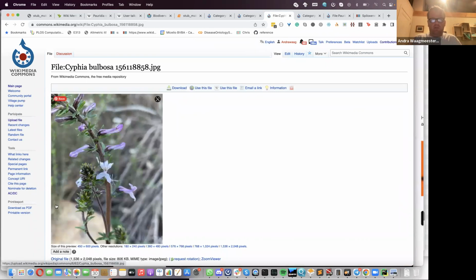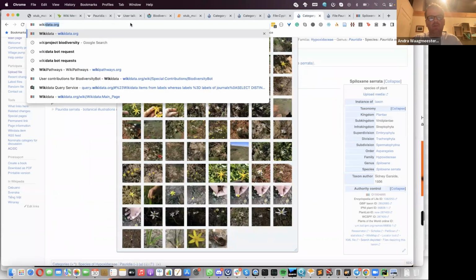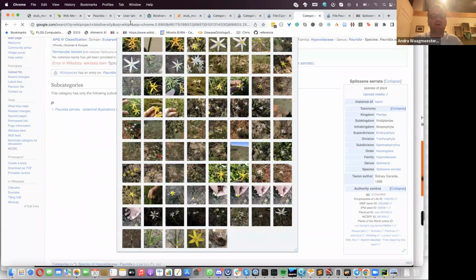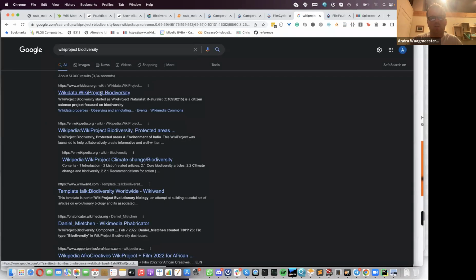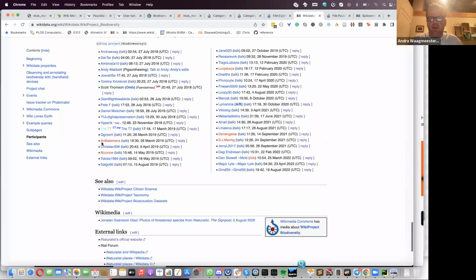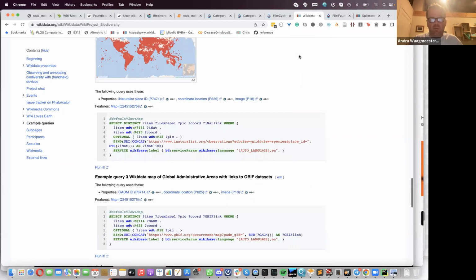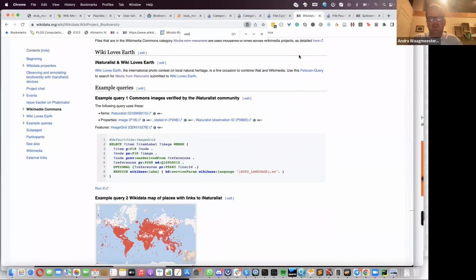So now, okay, I'm going to stop for a minute because you asked for the link. I'm going to introduce also the WikiProject Biodiversity. Anyone can join this WikiProject by going to the bottom, and you can say add yourself to the list, and you will be added to this list. But we were talking about the user script.